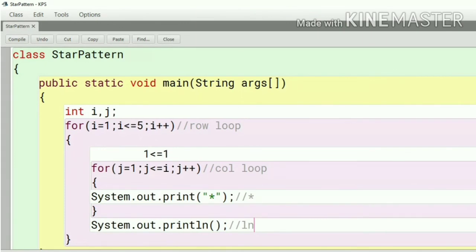Next is when i is equal to 2. Here the i value will be 2, but j will go from 1 to 2. So here the star printing will be 2 stars. Now again after printing it will change the line. Next it will go to the i value, the row will become 3, and j will go from 1 to 3. So this loop is for counting the rows, the lines, and this loop is for printing.